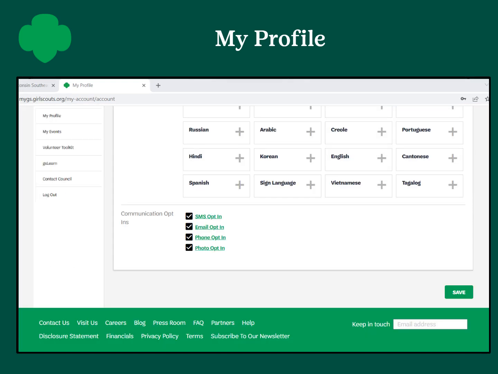Communication opt-ins. Girl Scouts asks you to opt in to emails, text messages, and phone calls. GSY sends out important information via email, and if you have not opted into email, we can't send you most of those updates. We strongly encourage you to opt into all 4 of these.